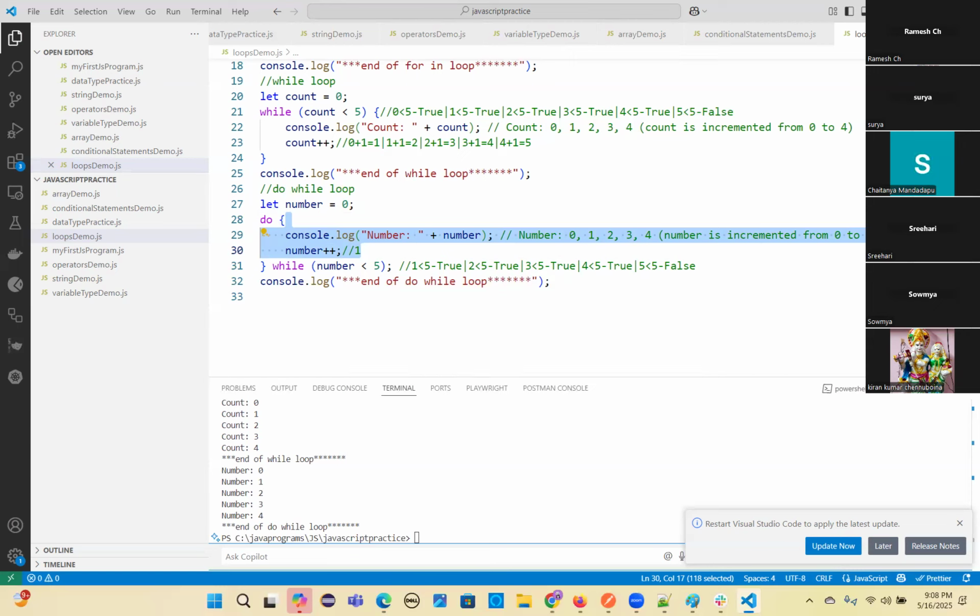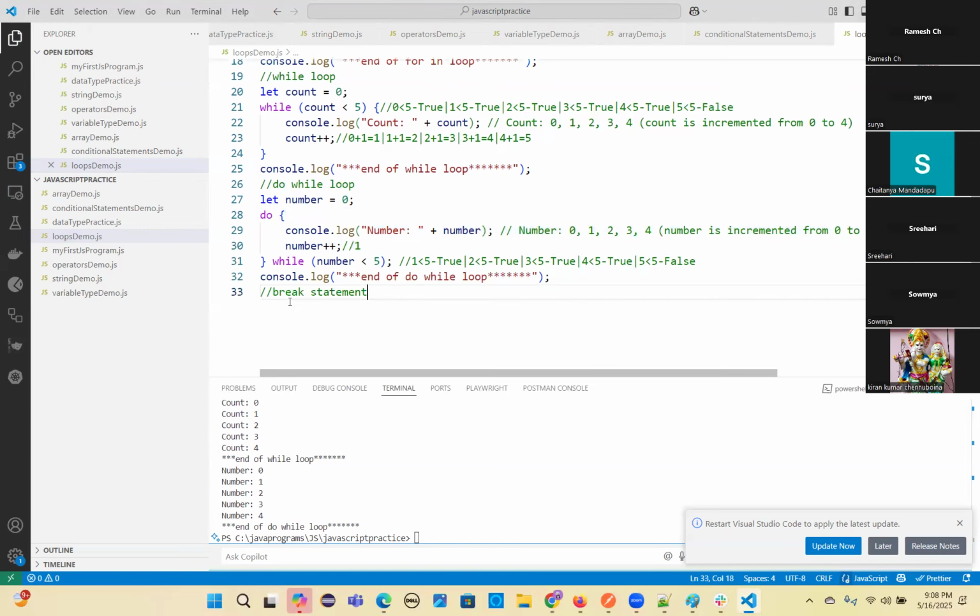So that is how these loops will execute. Let's go now to the break. What is a break statement? Inside a loop there are conditions. If your condition is satisfied, then you will write break there. You don't want to continue further. You want to exit the entire loop.